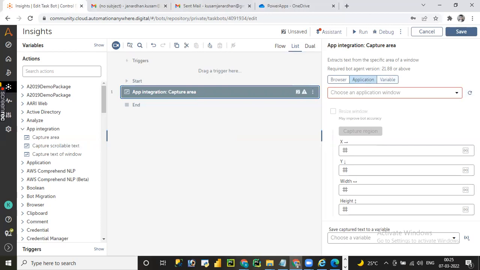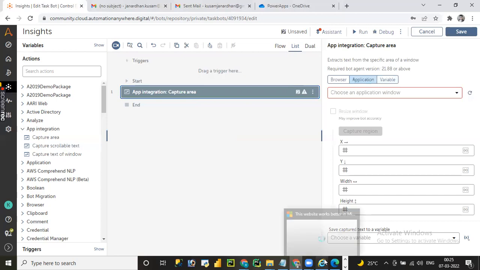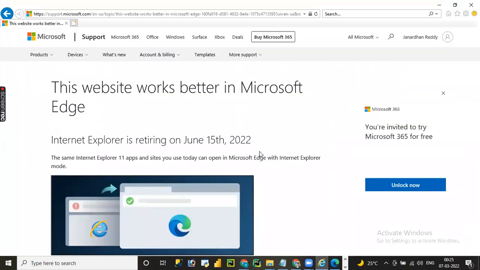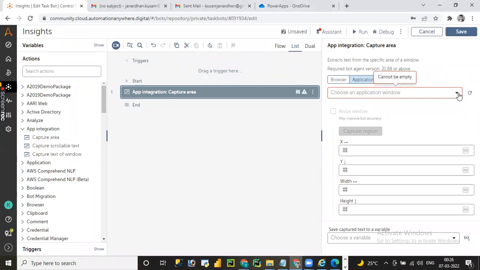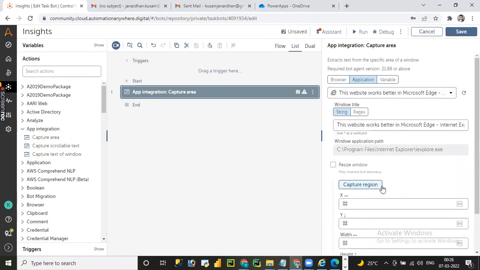Let me select the application and refresh to get all the active window titles in the VDI. Here I have an IE browser web page. I want to capture this content, like this website works better in Microsoft Edge. I want to capture this specific portion from this web application. So let me go to the Automation Anywhere A360 window and choose the particular window title of the IE browser.